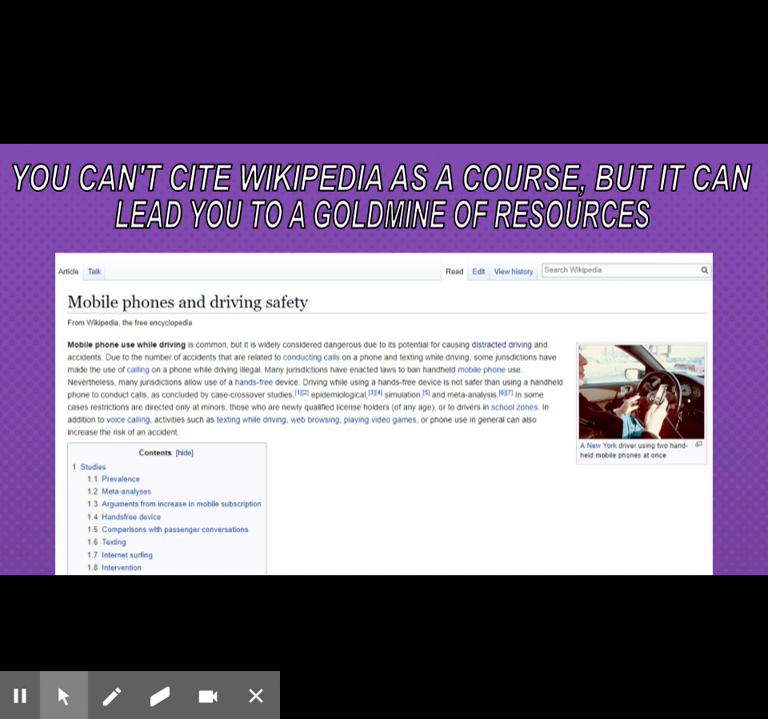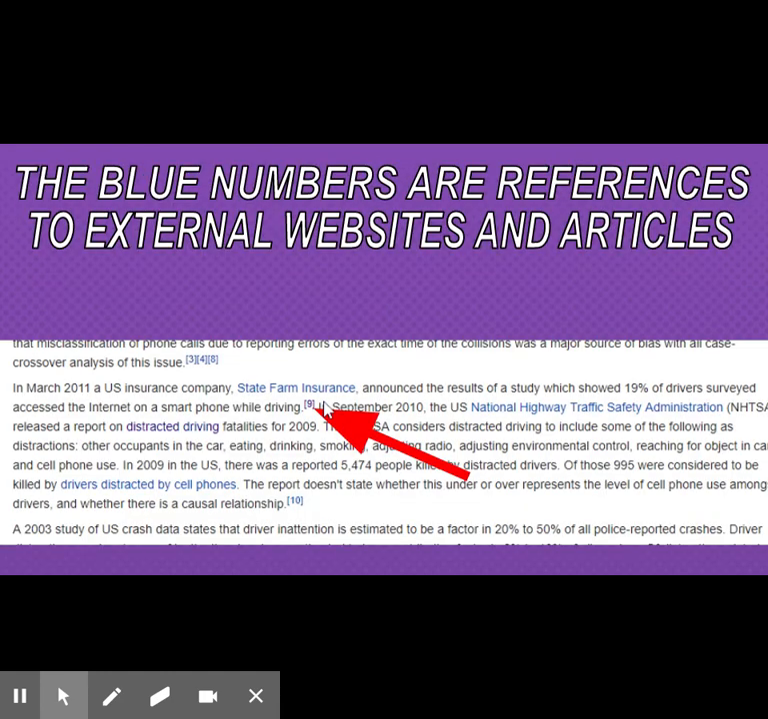Here's an article about mobile phones and driving safety. Now, if you notice while reading the article, I found this great piece of information that I want to use for my research paper. It turns out that State Farm did a study showing 19% of people use the internet from their phone while driving. I can't use this in my paper directly from Wikipedia.